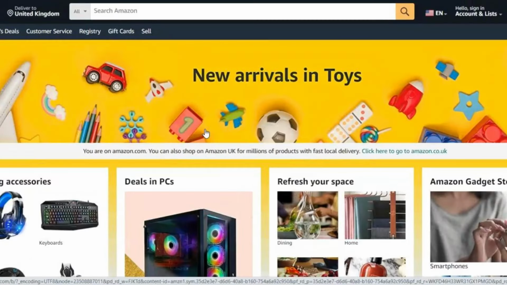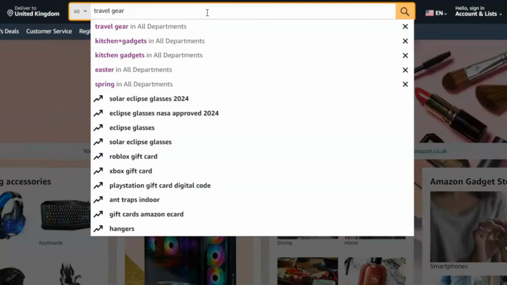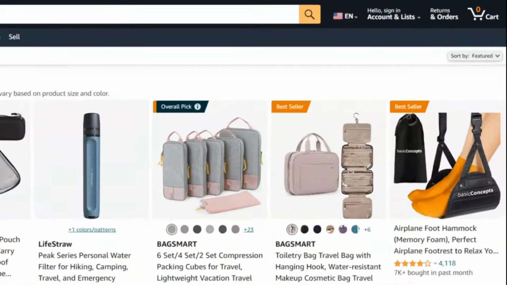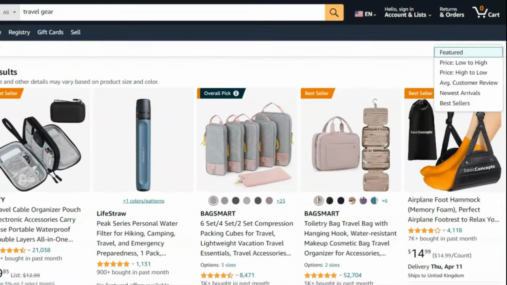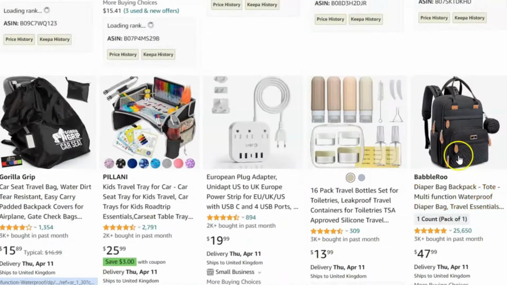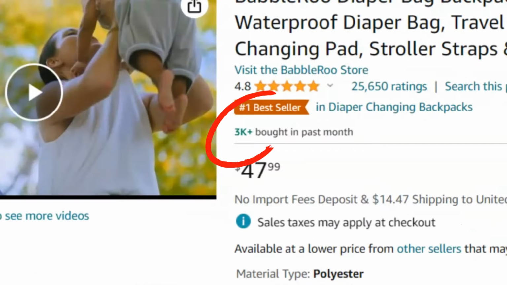Head over to Amazon and find any product. For example, in this case, I'll search for travel gears. You'll see that there are many different travel gears available on Amazon. If you want to find the best one, you just need to go to the filters and choose the best seller from here. Now you'll see all the highly rated travel gears. For this example, I will go with diaper bag backpack. You can also see here that about 3,000 people bought this same bag backpack just in the last month, and their price is over $40.